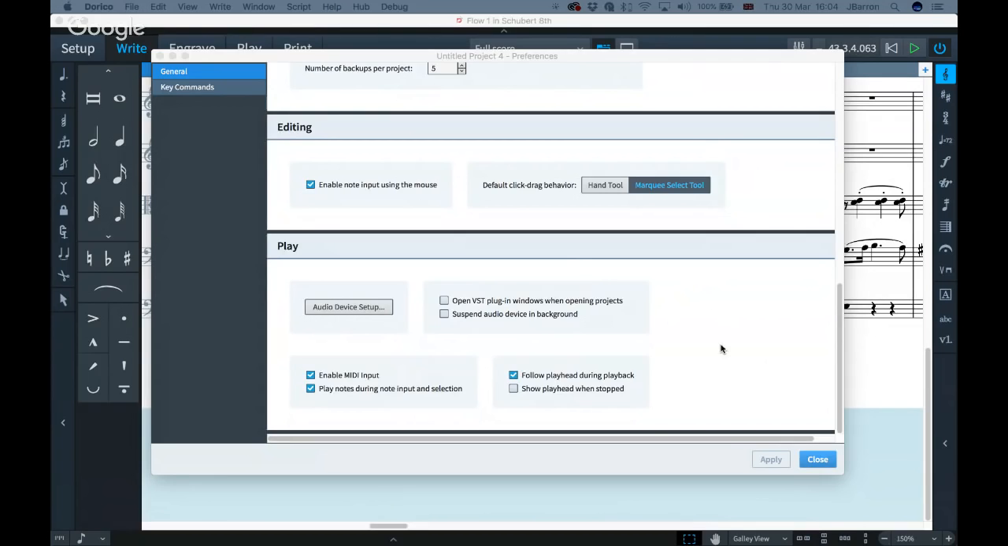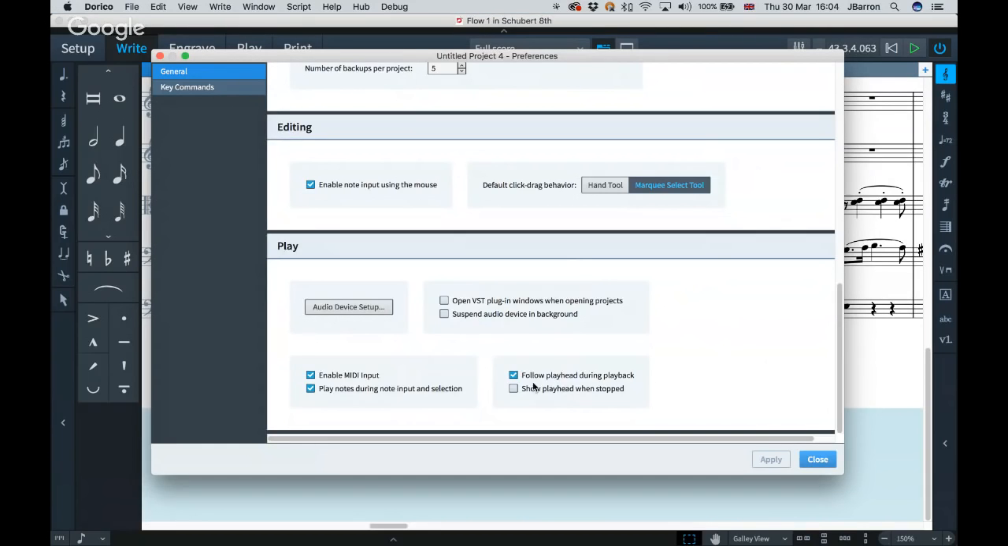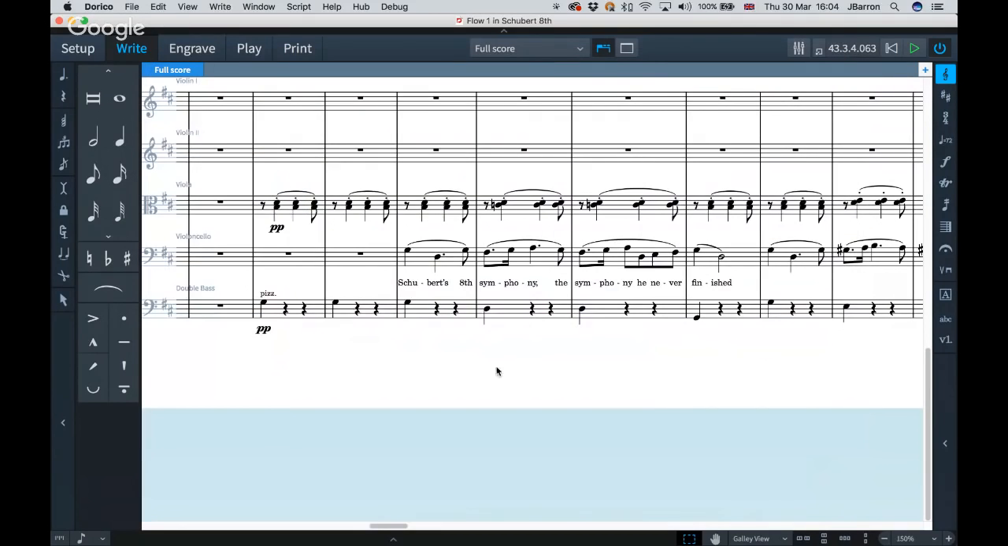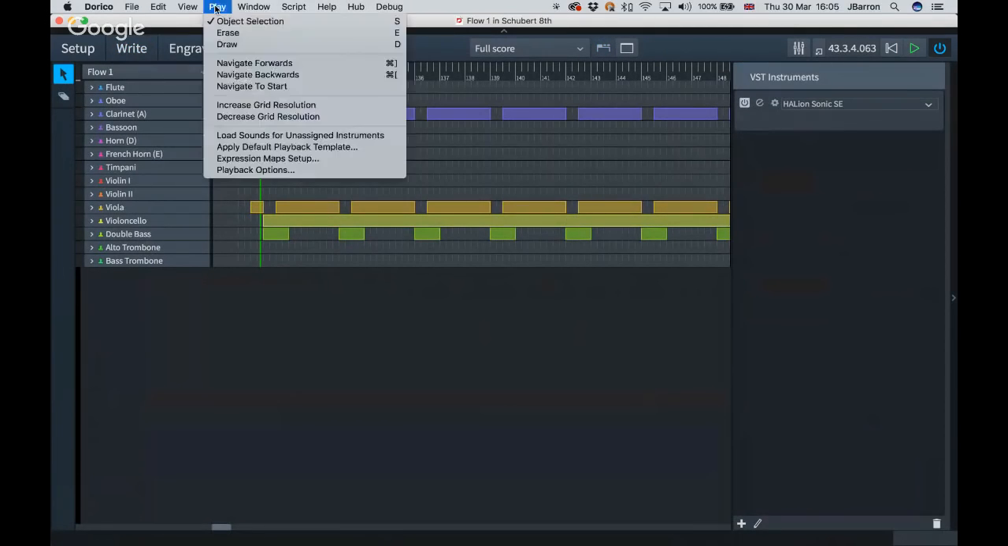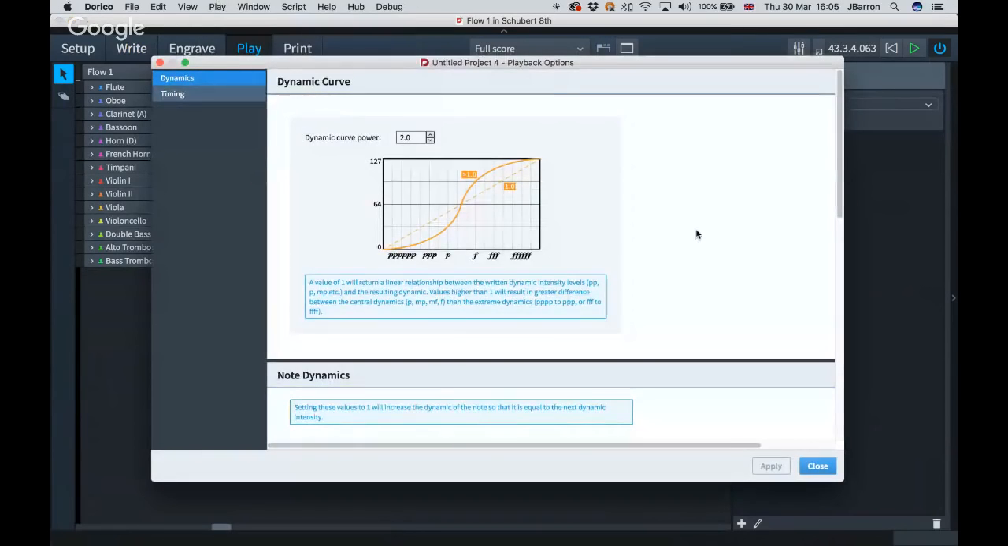So I just wanted to show a couple of those options that I have, well, not ticked in this case, preferences-wise. Also, while I'm looking at a couple of menu options, when you're in play mode in Dorico, there's an option for playback options, which I don't think has necessarily been mentioned a huge amount yet. Now, this one has some useful playback settings in it that you can use.